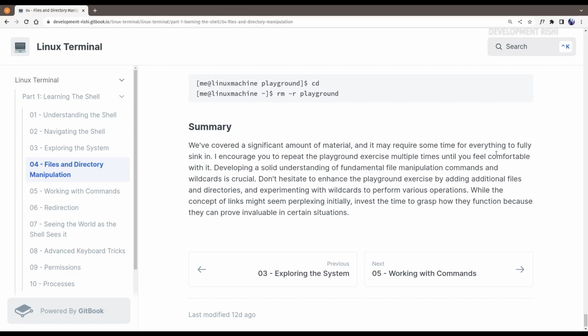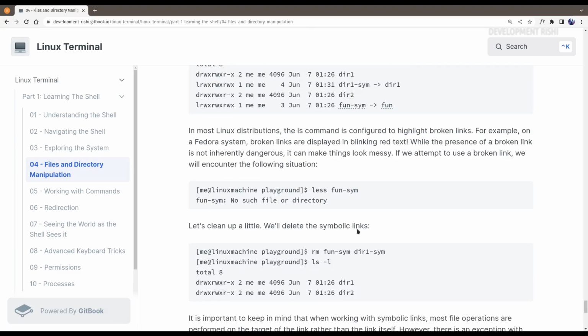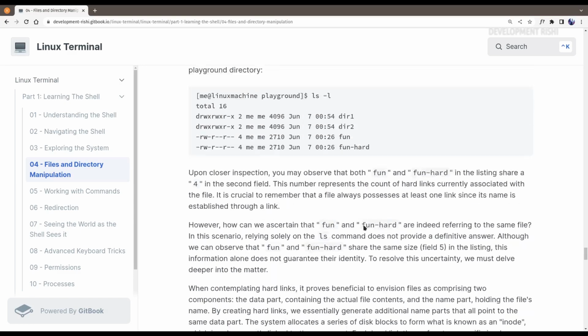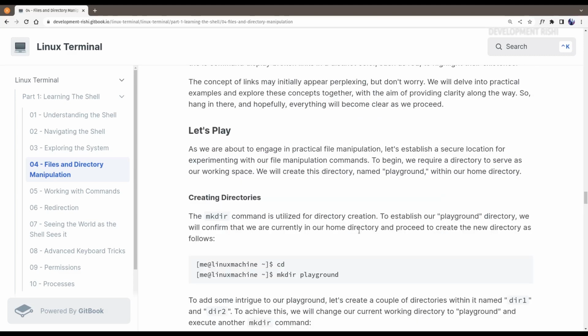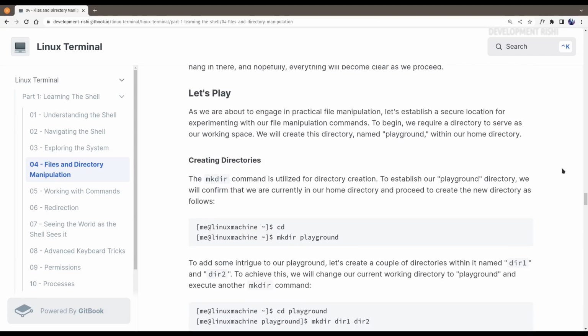Alright guys, so I'll end the chapter over here. In the next chapter, we'll talk about working with commands, and in the meantime, I highly recommend you try this playground exercise a couple more times until you have fully grasped the concept of all the different commands.